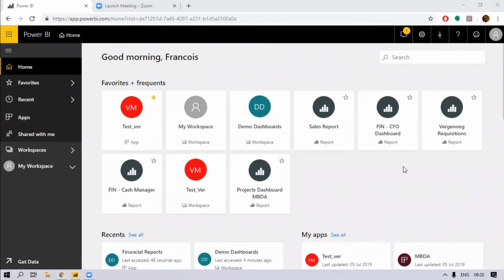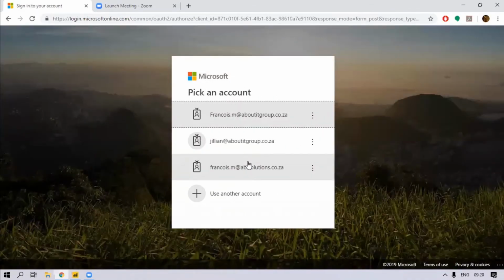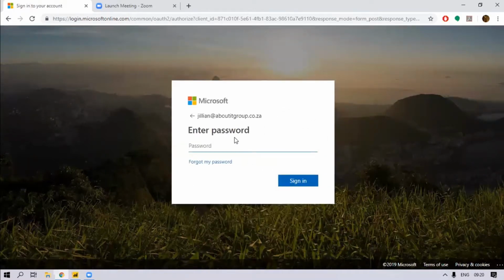What I'm going to do now is log in as Gillian. It's just very much easier for me to explain from a developer's point of view and an end user's point of view by logging in and displaying it to everybody. I'm going to log in with Gillian again. I'm going to type a password.